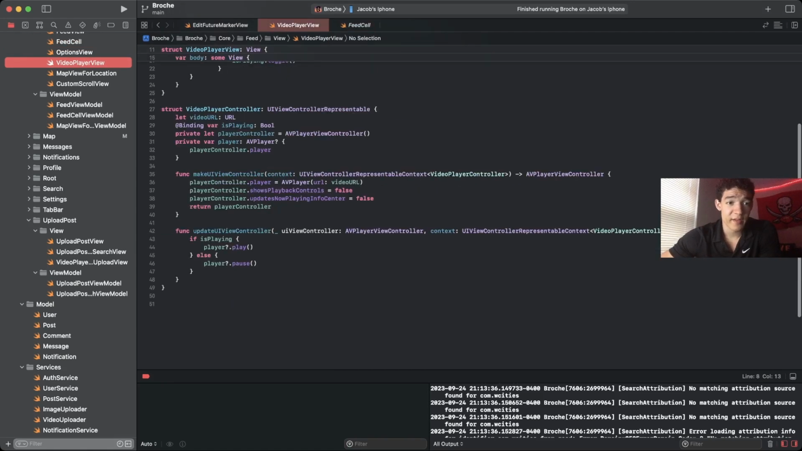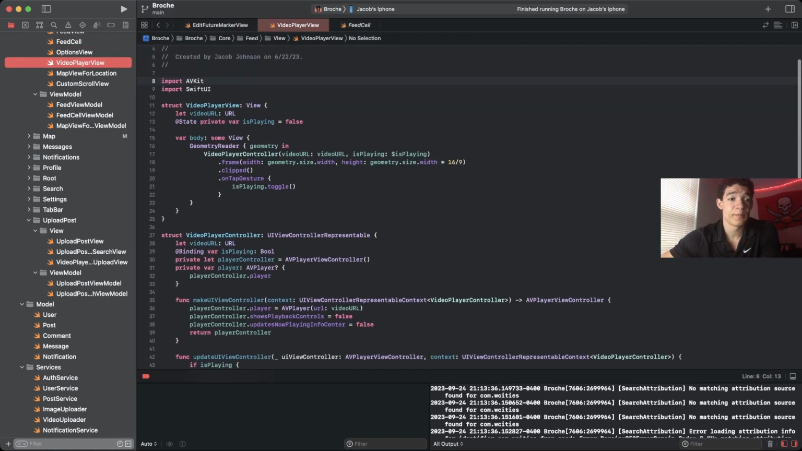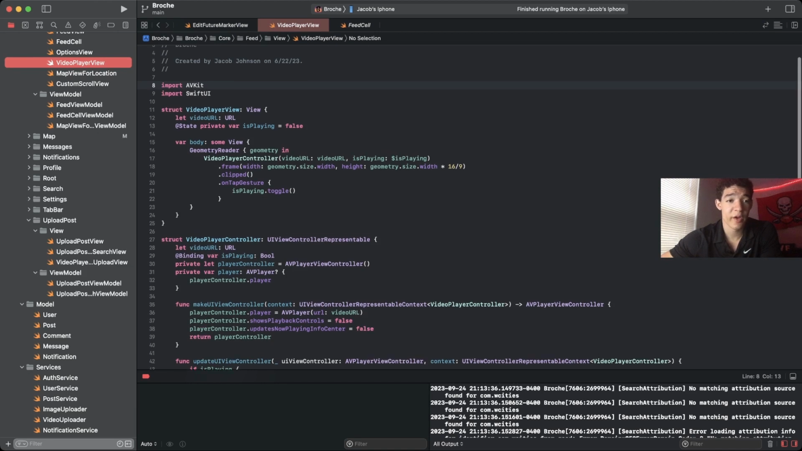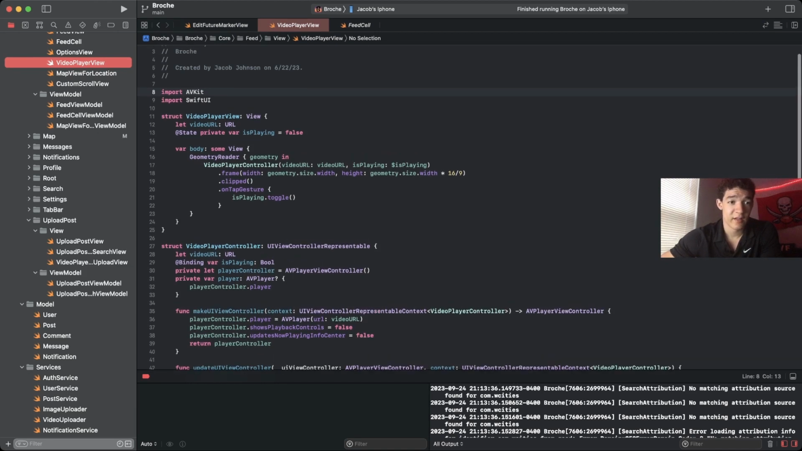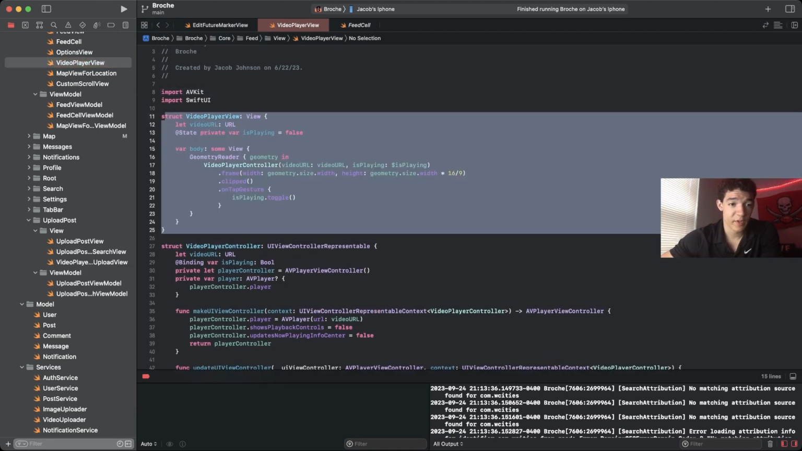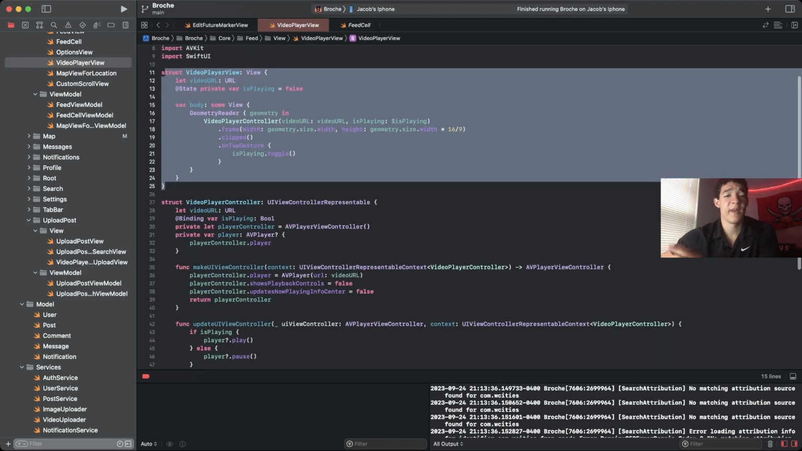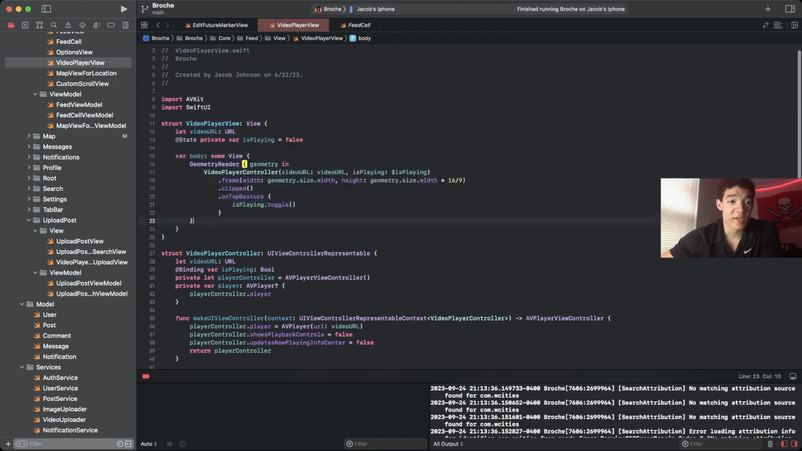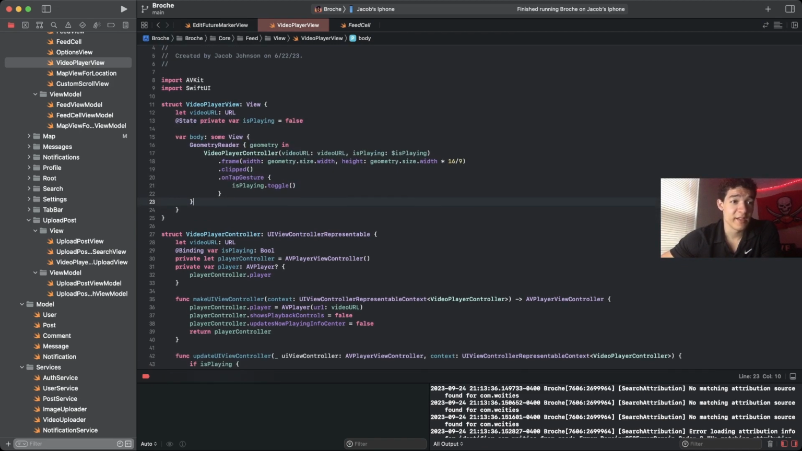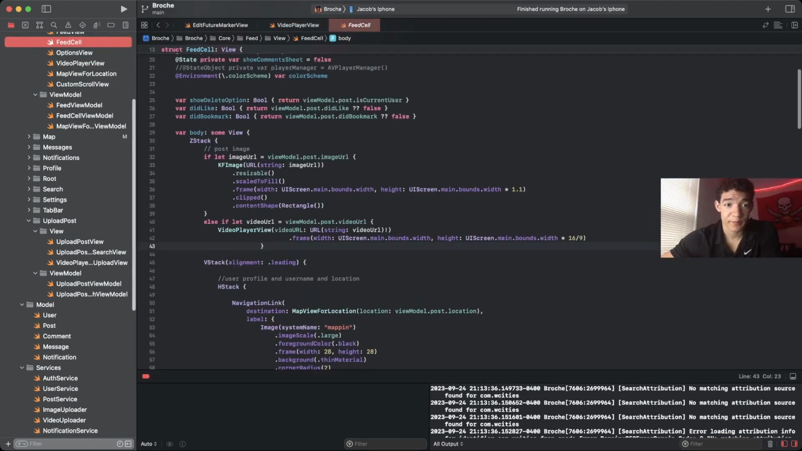So the video player, this is simple code. You're just going to need this bit of information, and then the video player controller. This is a very basic video player. I would just copy this. This video player is what is actually shown on the feed cell here. And you just pass in that video URL, which is the one we store in Firebase.